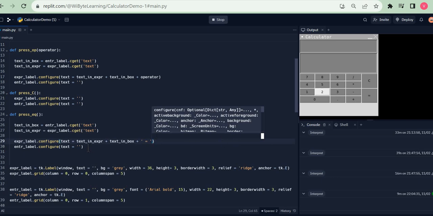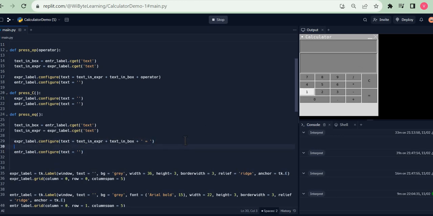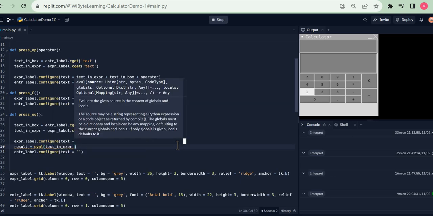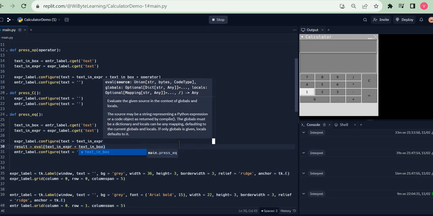Now as far as the other box is concerned, the entry label, I expect the result of this expression to come in. The interesting bit is that the expression I need to calculate is really given by the text in expression plus the text in box. Remember, however, that both of these are strings. So somehow we need to do a mathematical computation using strings as inputs. Turns out that there's a very interesting command called eval. So I can use that here. I can say result is equal to eval of the text in expr plus the text in box.